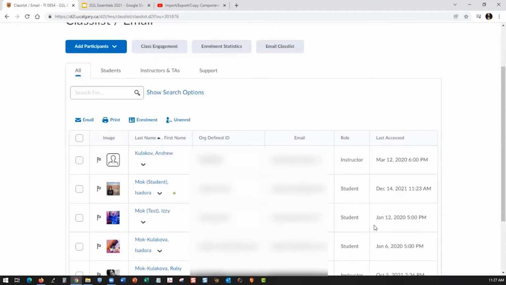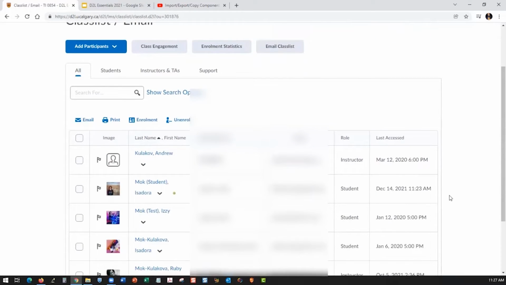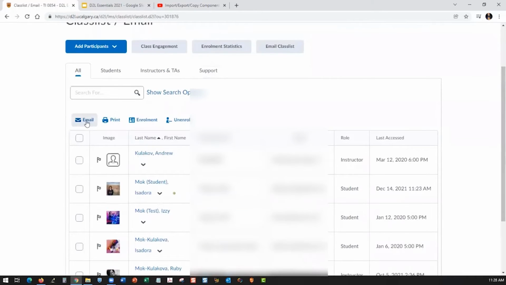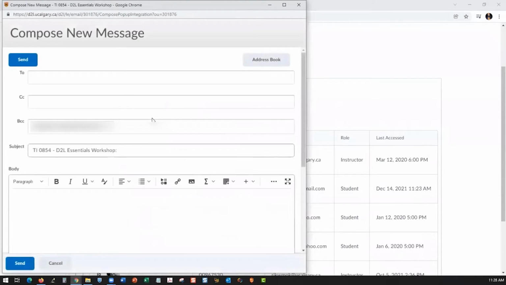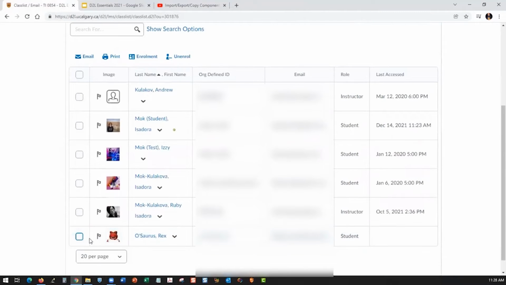Now, if you want to email an individual, let's say, sorry, I have multiple accounts, let's say I want to email Rex directly. I can check off the box and go to email. Now, that's only if you want to email a few specific students and it's not a large group. You can use the checkbox. But if you want to email the whole class, especially if you have more than 20 students, you may want to use a different option.